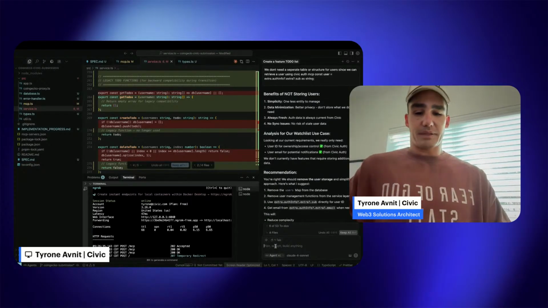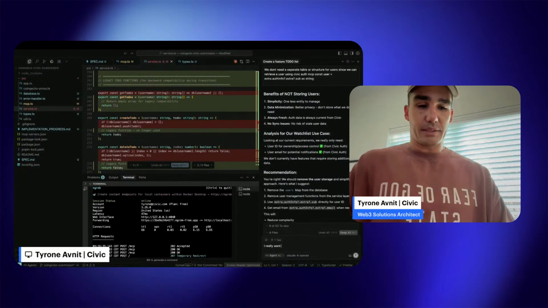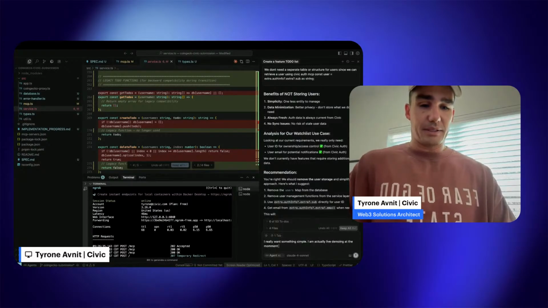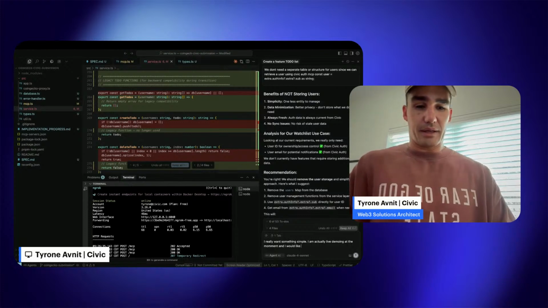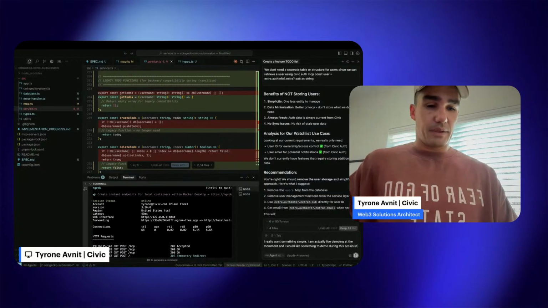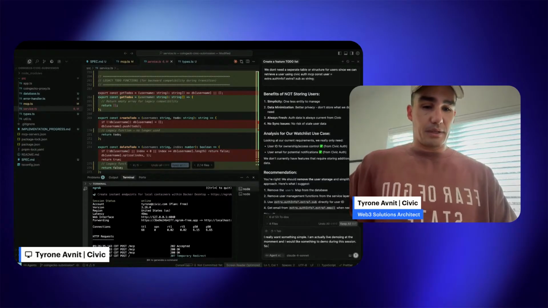Yeah, so simplicity. I really want something simple. I am actually live demoing at the moment, and I would like something to demo during this session. So let's keep it simple.